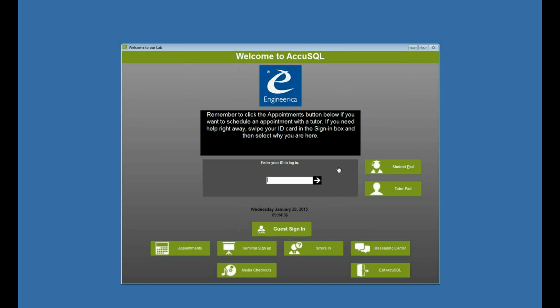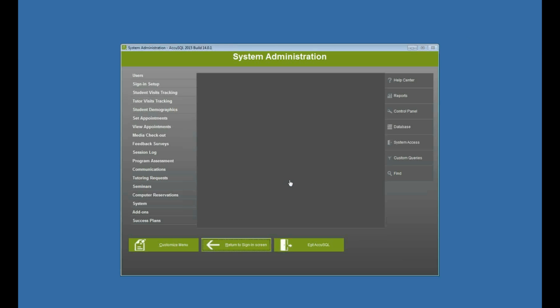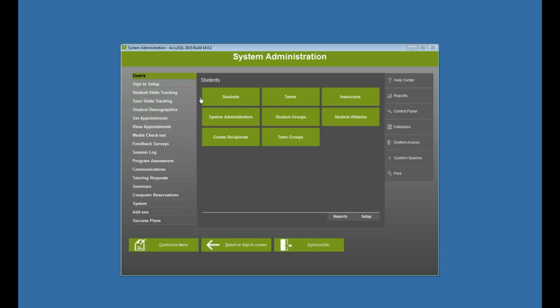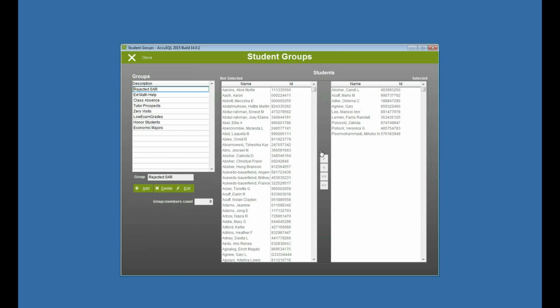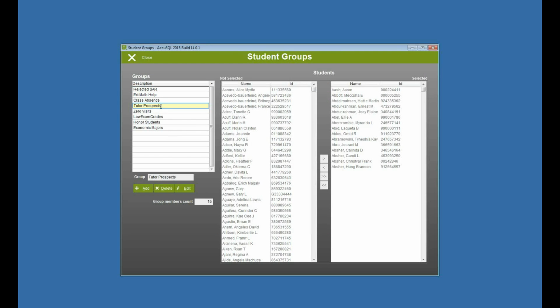Okay, now let's look at student groups for a second. And I do have a video on student groups. There are 4 ways to build a student group: you can manually build them, you can import them, you can do it via a report, or through a profile query, we call it, so through student demographics. But anyway, let's go look at user student groups here. And now I have a group called Tutor Prospects, okay, that has the following students.